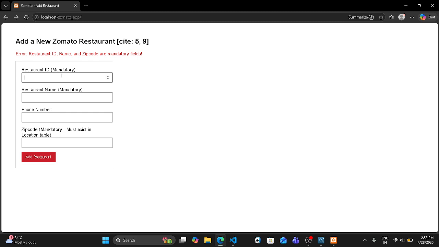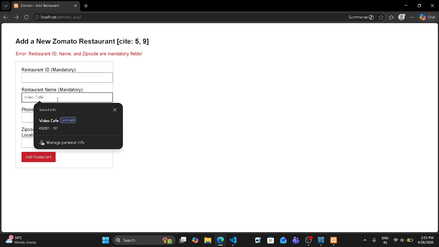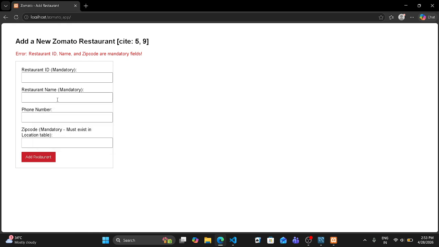Okay, so first I'll demonstrate an unsuccessful insertion. I'll not enter any ID, I'll just enter the name. Let's enter a name for the record and let's see. It gives us an error. Why does this error come? Because my PHP code has a validation built in to ensure mandatory fields are not empty. If I try to submit the form without an ID, name, or zip code, the system catches it and throws this red error message telling the user that the mandatory fields are missing.